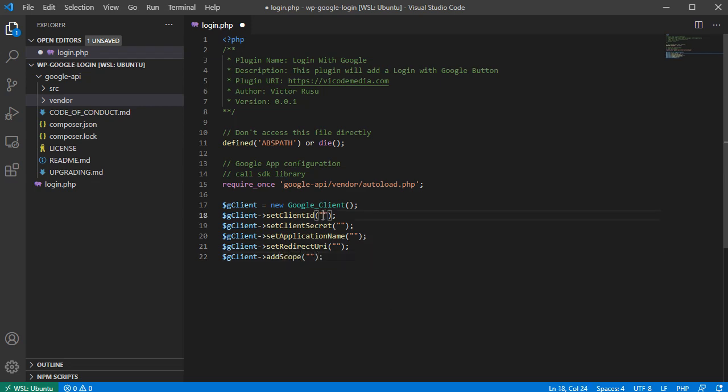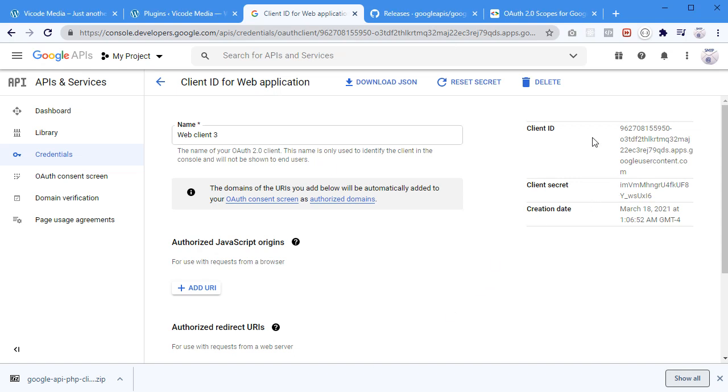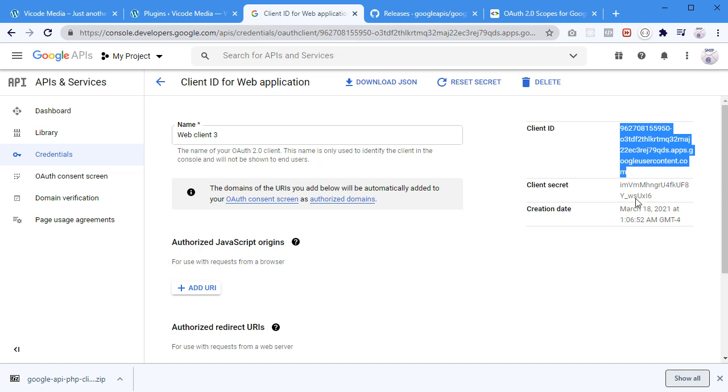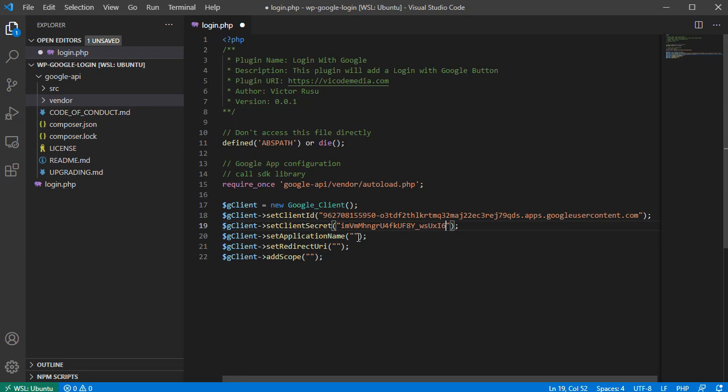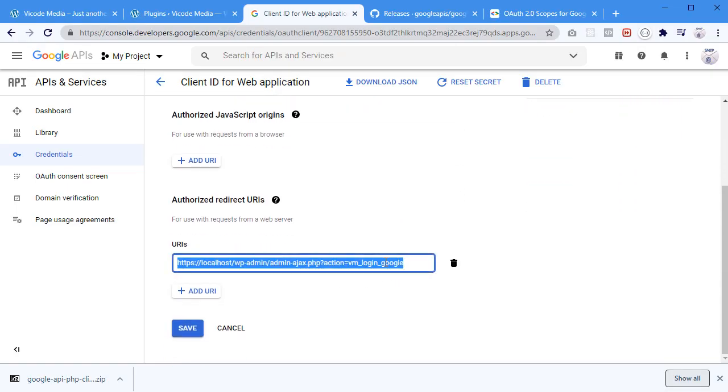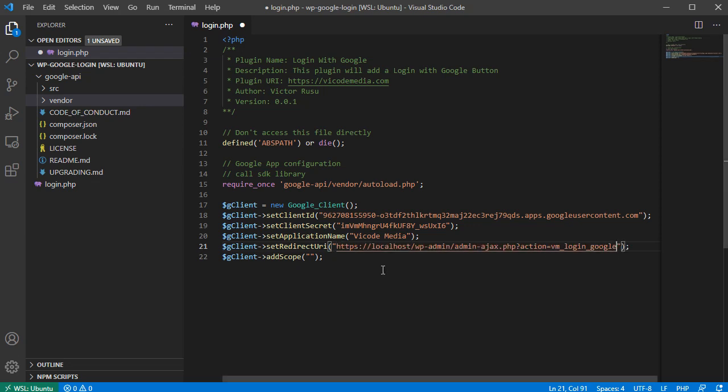Okay, so let's start with the set client ID. Let's go back to our project. We have the client ID here, so I'm gonna copy it from here and I will paste it here. Then we need the client secret, so I'm going back here, and this is the client secret over here. I will copy it and paste it here. Then the application name, I want to say Bytecode Media. The set redirect URI, this is the URL I added over here, so I'm just gonna copy it from here and I will paste it here like this.